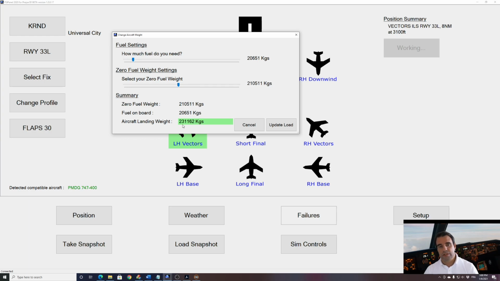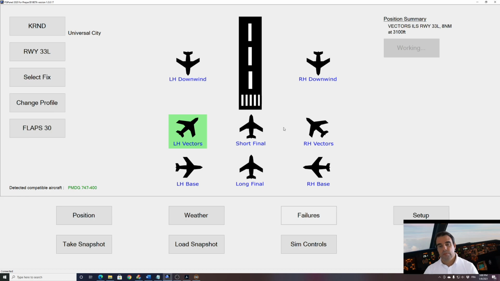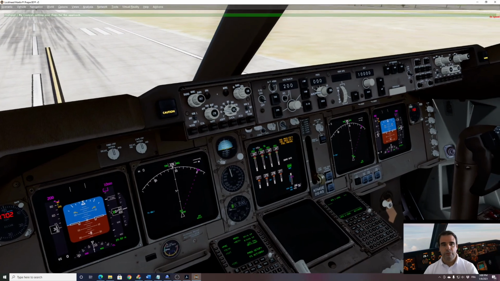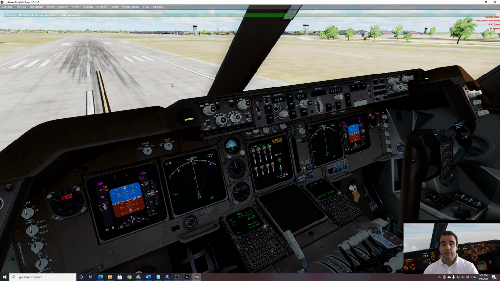We have 231 tons, and I just have to click on update load. Now we will be back any seconds into FSiPanel, and let's see how that works. So we are back to the simulator. You can see that the flaps are set now to 5. As always, do not touch anything.